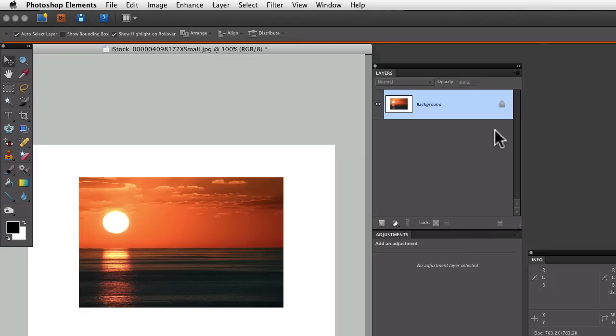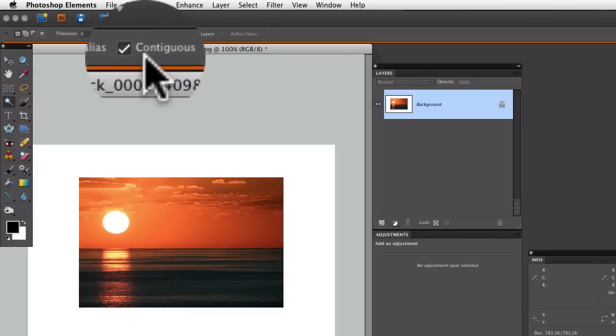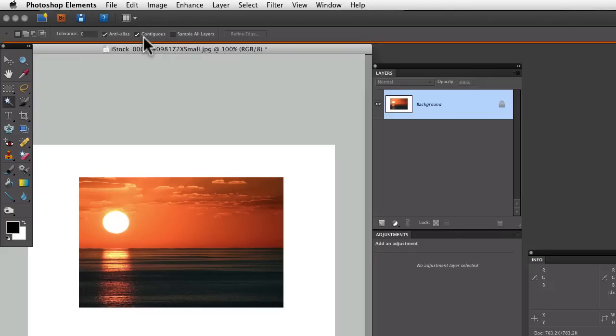Now we want to make a selection of our photo. Probably the quickest and most accurate way to do this is to first select the canvas we just created, because we know it's all the same color. So grab the magic wand tool from the toolbox and go up to the options bar and make sure that contiguous is checked. That just means that all the pixels that are included in the selection have to be touching each other. So in my example, even though the sun might be the same color as my canvas, it won't be added to the selection because it's not touching the canvas.